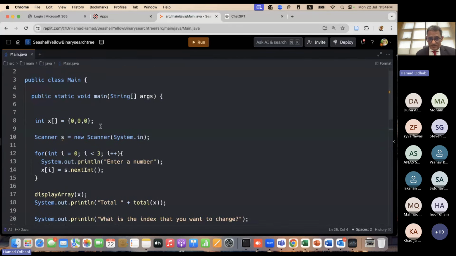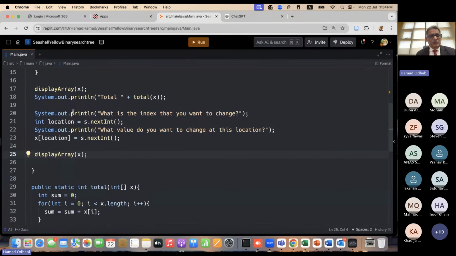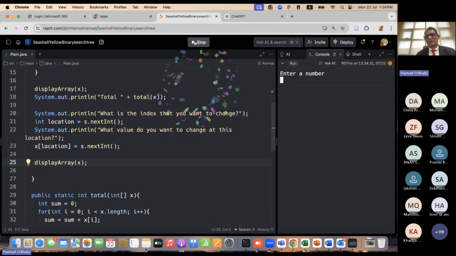So from the beginning, we have an empty array, we fill it with data, then we display it on the screen. Then we display the total. And then we ask the user which element you want to change. He will say second, third, fifth. We change that element and display the data again. Okay, let's see this code, how it will go.